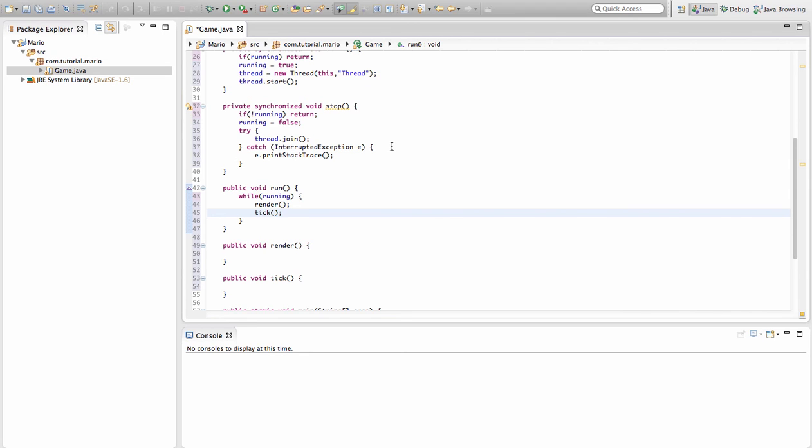Alright, that's going to wrap up this episode. Next episode, we're going to create a frames per second and ticks or updates per second timer.